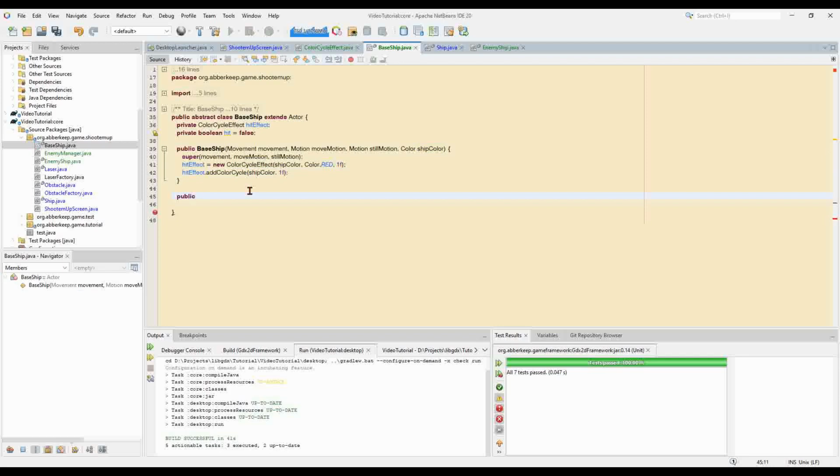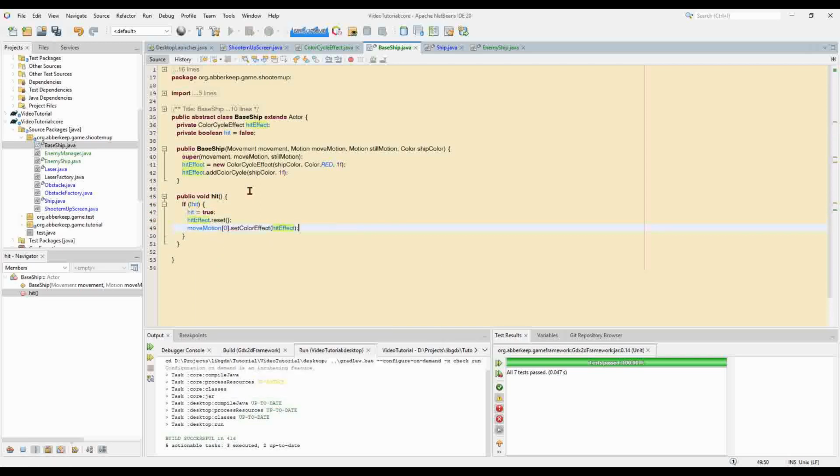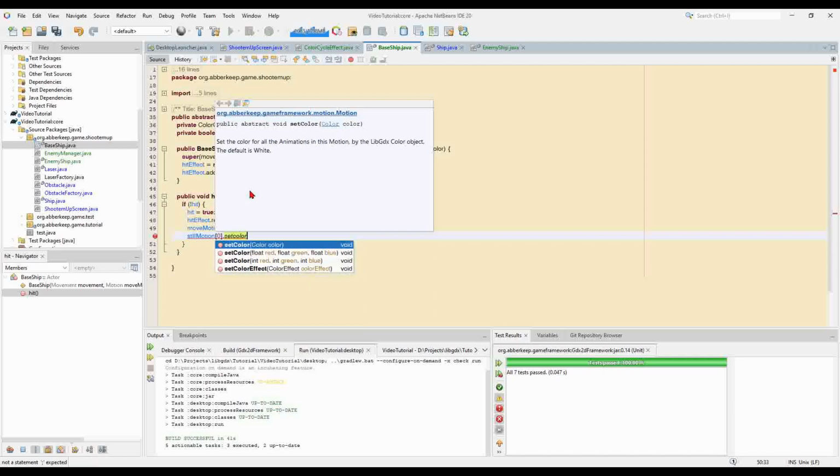Now we're going to want to add a method for when the ship gets hit. And so if the ship is not hit, we're going to set the hit equal to true. We're going to reset our hit effect just to make sure. And we're going to set our color effect to be our hit effect for both the move motion and our still motion. And since we only have the single object in there, we're just going to use the 0 element.